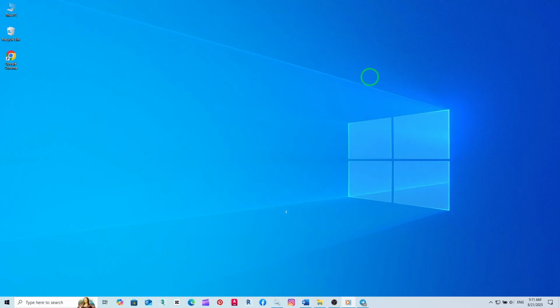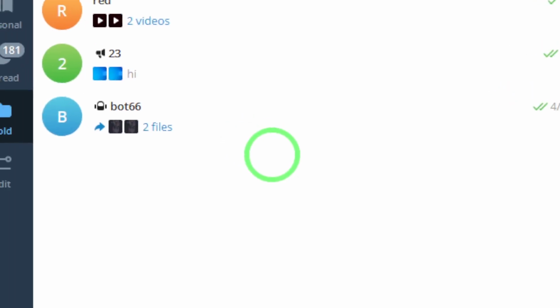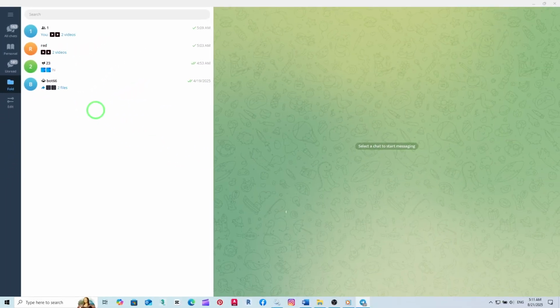First, open the Telegram app on your PC and log into your account. Once you're in, navigate to the channel where you want to upload your videos. It's important to be on the correct channel, so make sure you select the right one before moving forward.